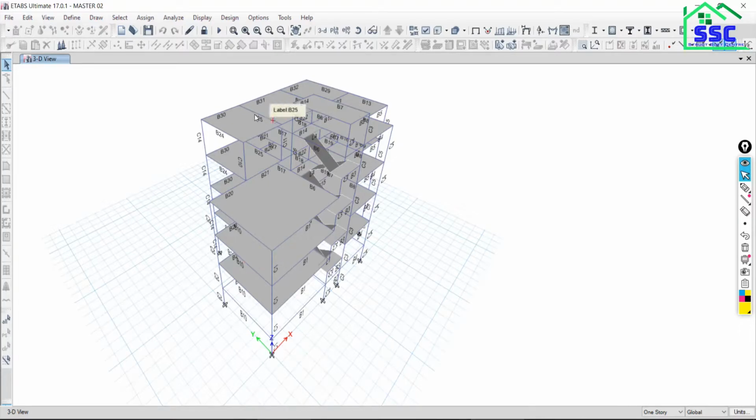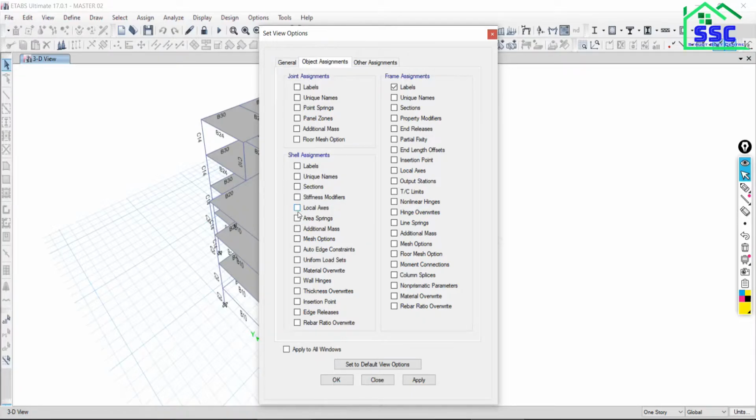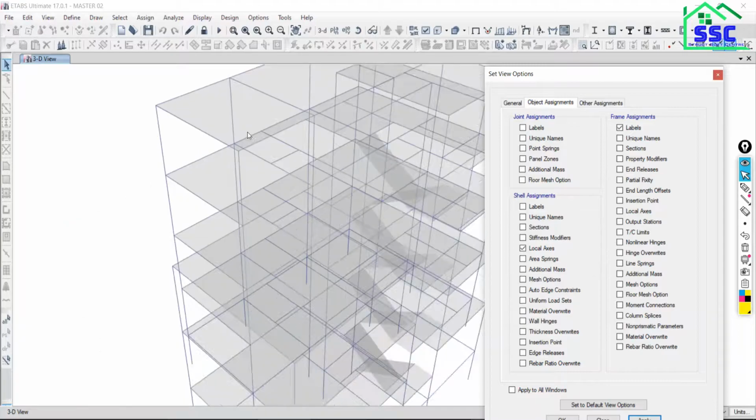Now if you want to see the axis of each individual element, there is a column, there is a slab, there is a beam. I will take all the commands in detail after some time. Here I just want to show you how you can see the local axis. Just go to set display option and go to object assignments. I first want to see the local axis of the shell, or we can say slab. Local axis, say apply. Is it visible?